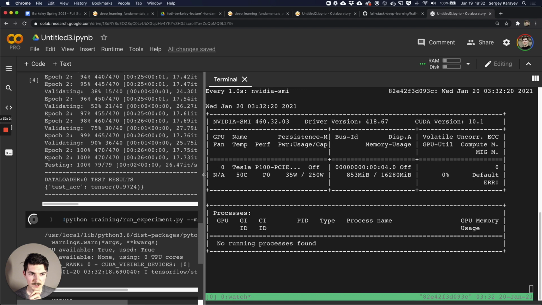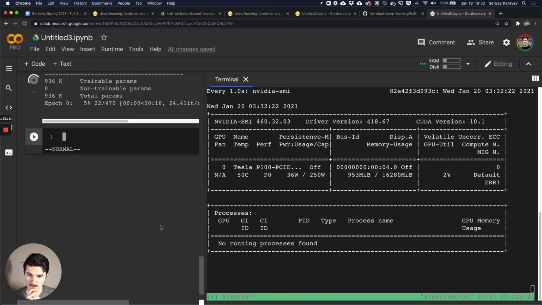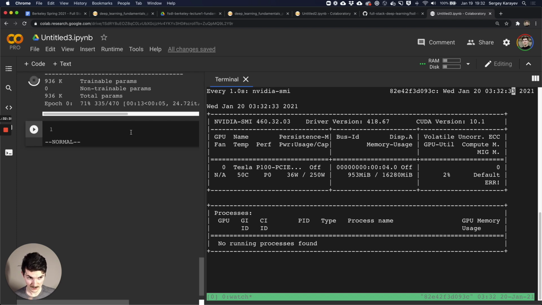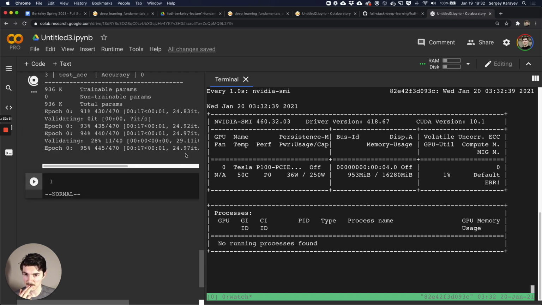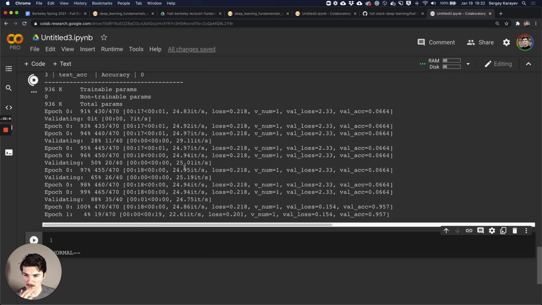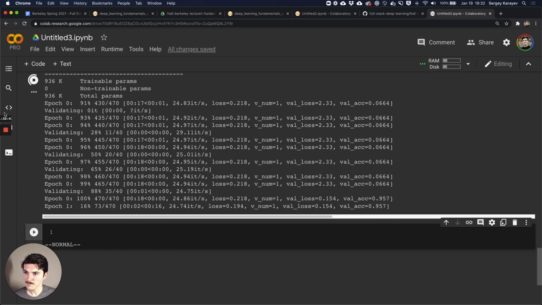Fold this out a little bit so we can see. So now we're seeing utilization. So it actually is using the GPU. It's using it very inefficiently because it's such a small model and small batch size. But we just want to see that it's using it, and it is. So that's perfect. Let's close this for a second.